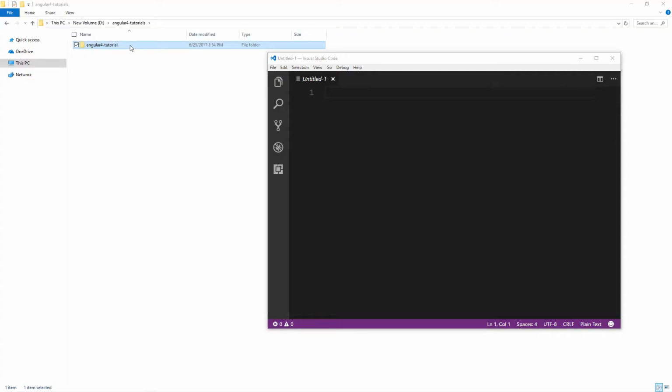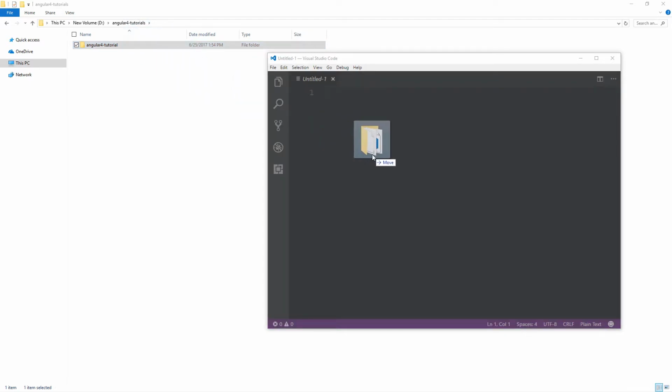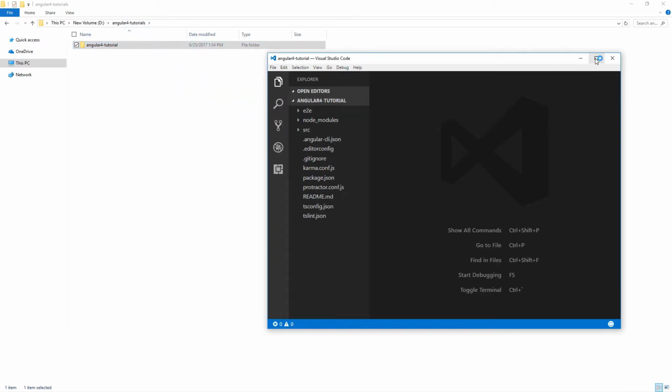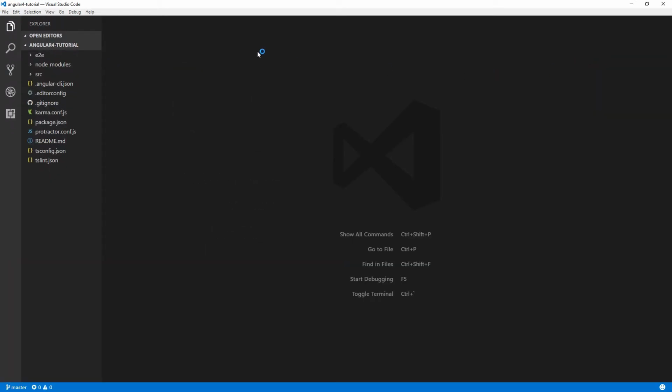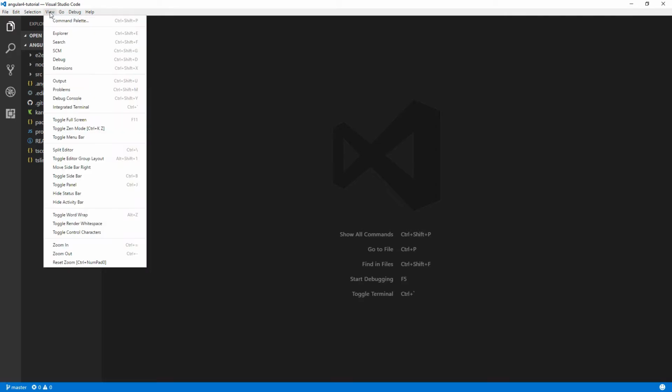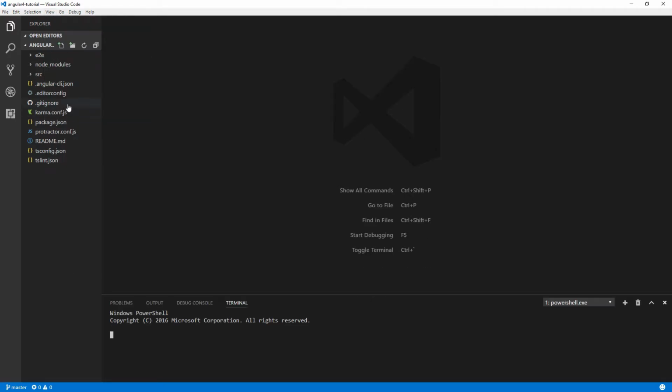Now I will open my project in Visual Studio Code by simply dragging the folder into Visual Studio Code and it will open my project. Now if you are using Visual Studio Code, you can also go in View and click Integrated Terminal. This will open command prompt right into Visual Studio, and we can execute our command of ng space serve space dash dash open to run our project directly from Visual Studio Code.